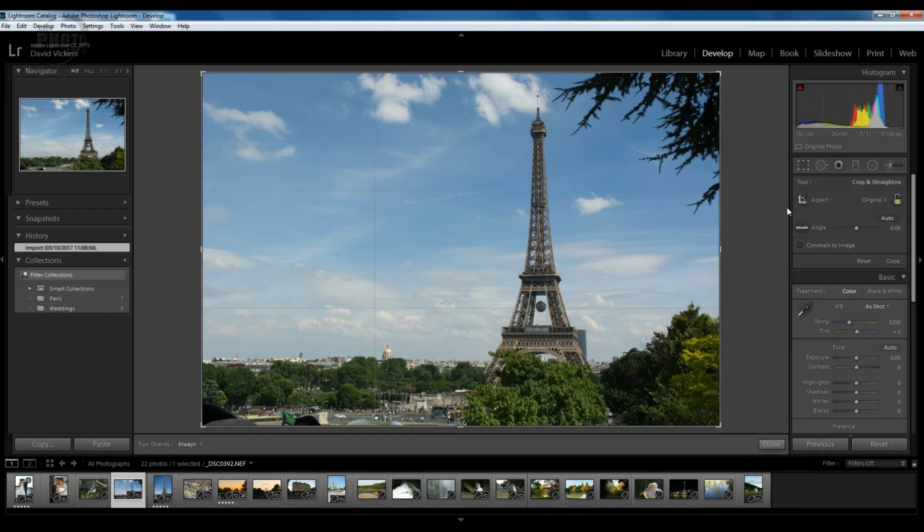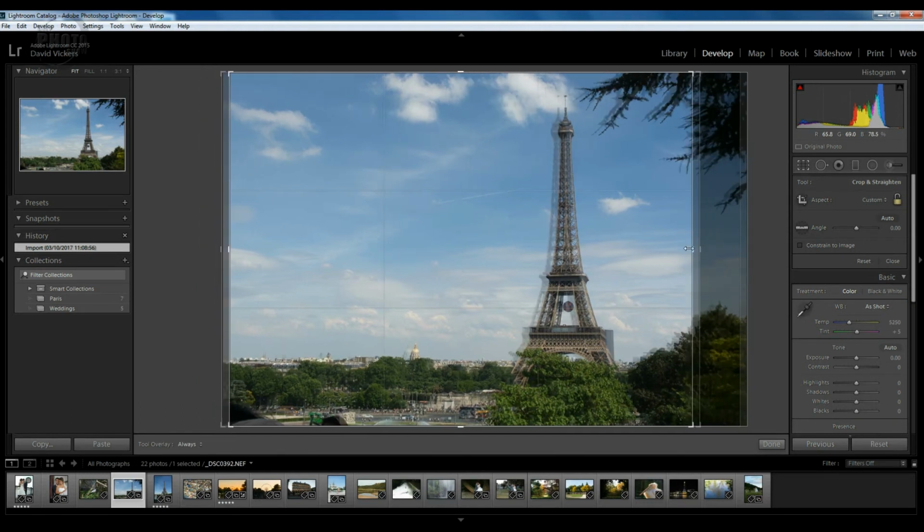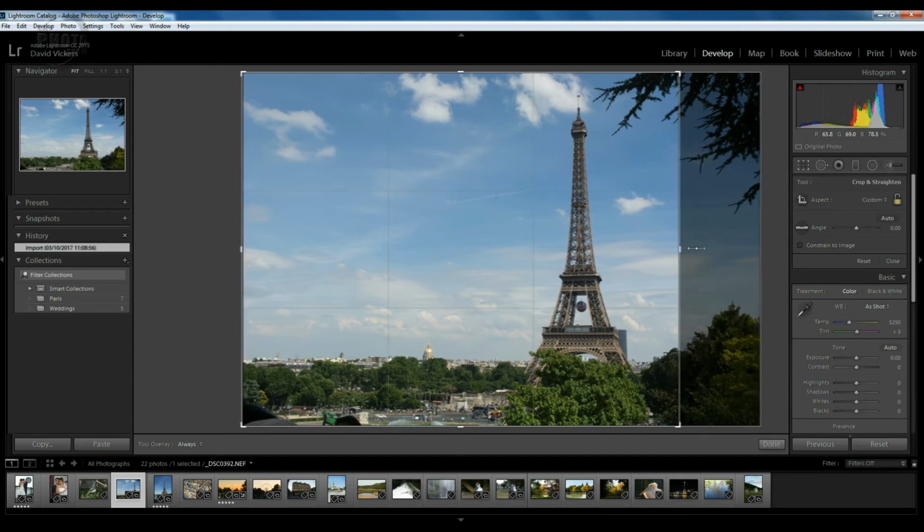Coming down below now, you've got a bunch of options that you can use within the crop tool. The first one here is aspect, and this is going to allow you to crop within certain aspect ratios. On this side here, it says original, which is the original 3 by 2 aspect that the image was shot in. You can see here we've got a little padlock, which is unlocked at the moment. With that padlock unlocked, when you move the crop tool, you're changing the aspect ratio.